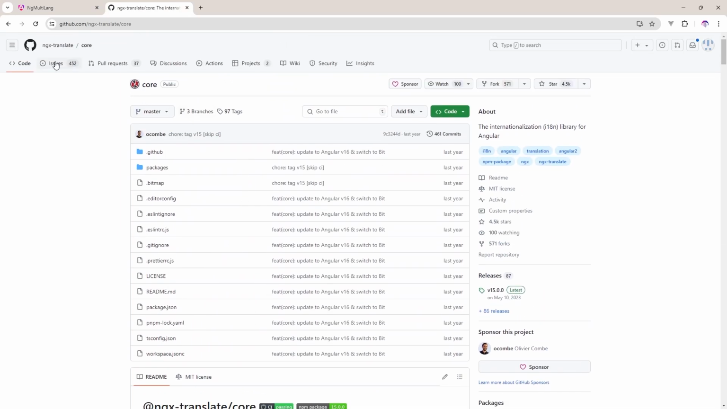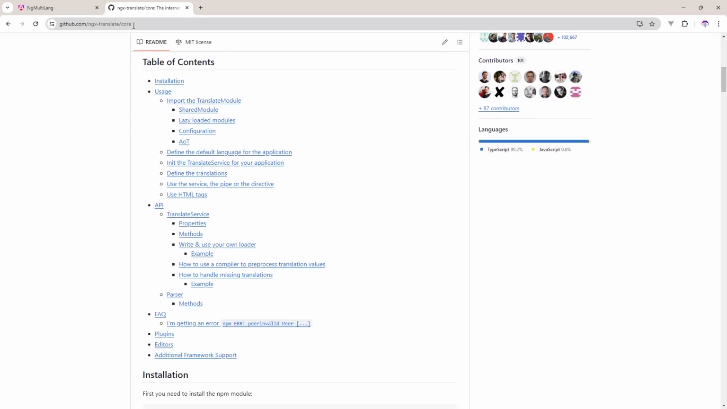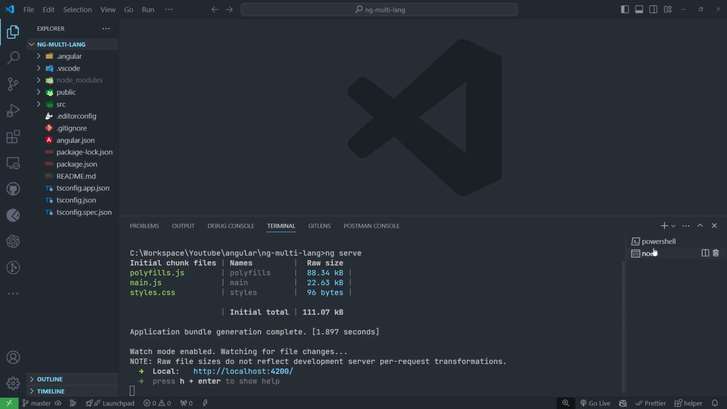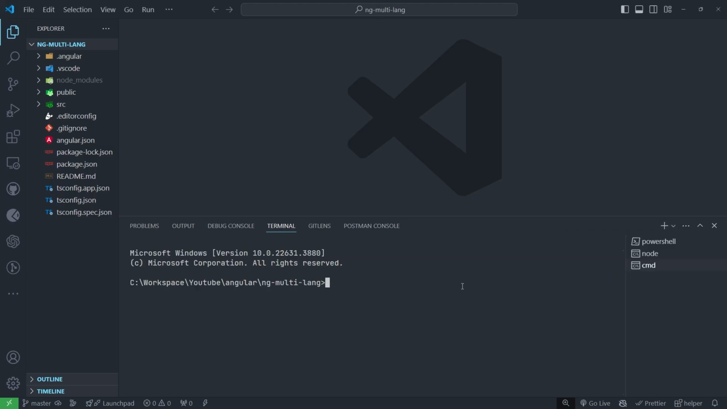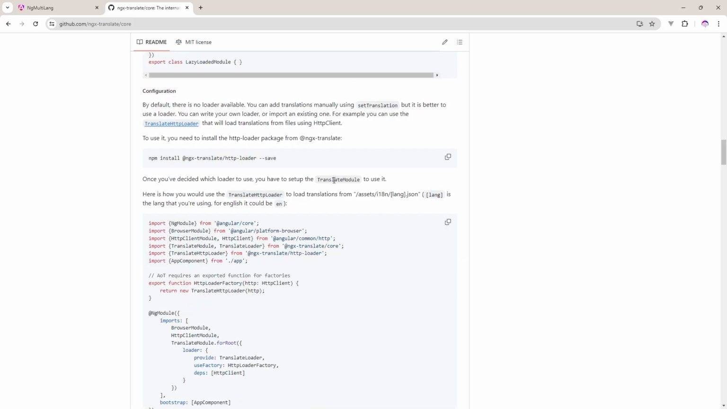This is ngx-translate. I will provide the link in the description box, you can find it there. So I will copy this and open one more cmd here. Let me install this. And one more thing we need to install is this one.